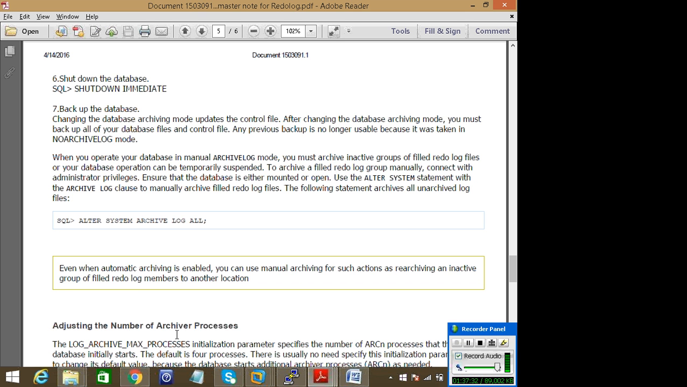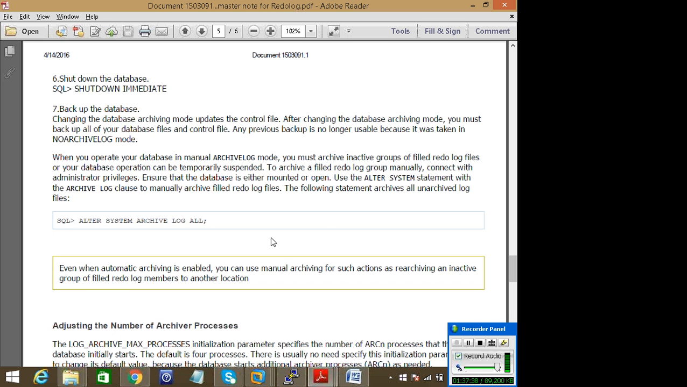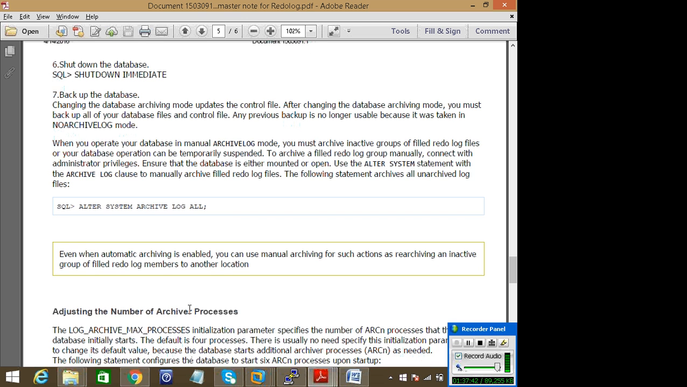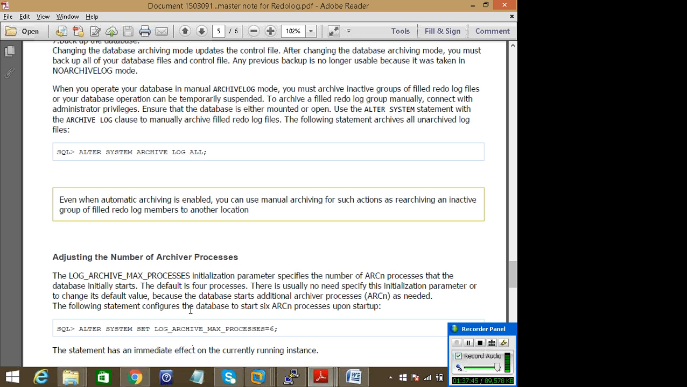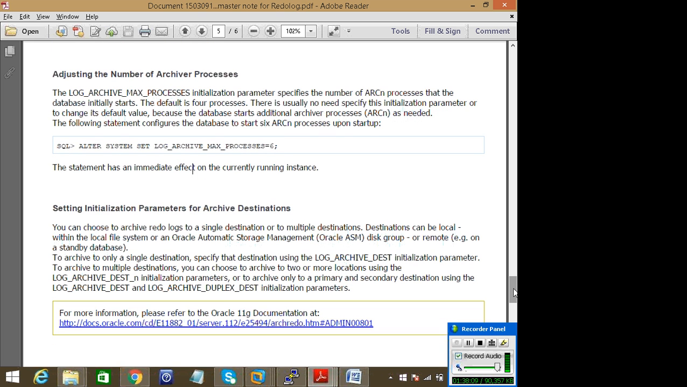There are some other commands: alter system archive log all, and listing the number of archiver processes. The background process that writes from the redo log to the archive log is called the archiver. Okay, you can increase or decrease the number of processes with this command. You write alter system, and list the number of archiver processes.